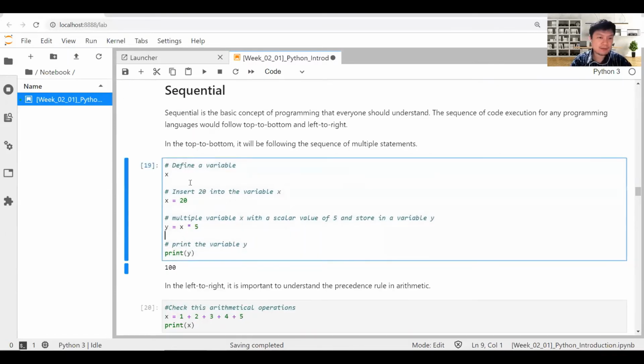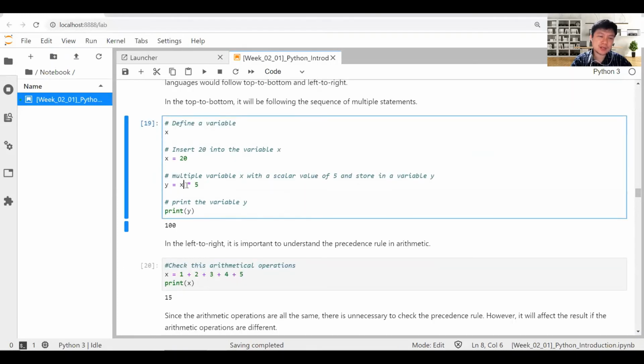Let's see, if I have x, I need to define a variable, and then x equals 20. It means insert the value 20 into the variable x. And then I have y equals x multiplied by 5. So it means x equals 20 will be multiplied by 5. The result will be 100. And I want to print y. Based on this sequence, I know that the result will be 100. First define x, then x equals 20, then y equals 20 multiplied by 5, and then print y.